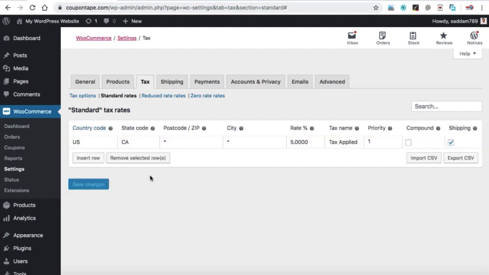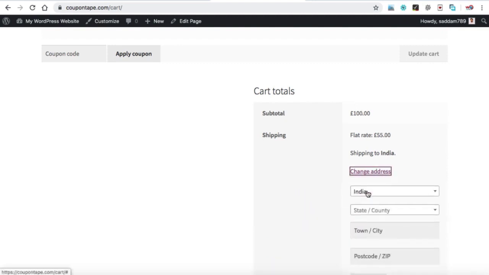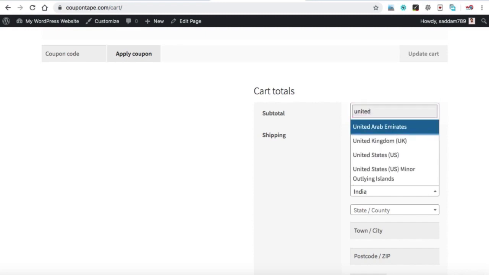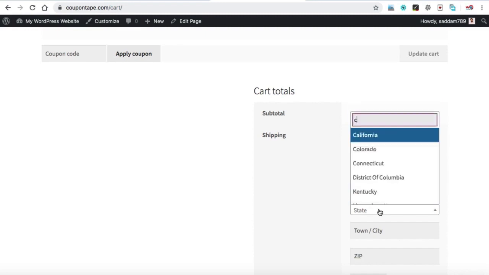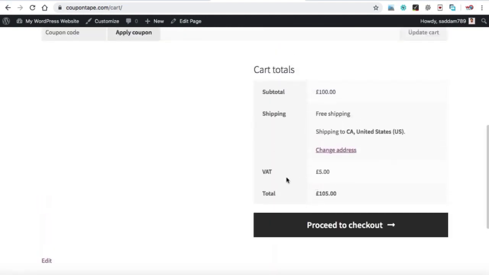Now, it's time to test whether this tax rate is working properly or not. So let's go back to our cart page. Alright, so here we can see we haven't set up any tax rate for India. That's why it says VAT estimated for India £0. Let's change the address and we can put here United States and then California. Now update, and here we go. We can see VAT is applied £5. So the total the customer has to pay is £105 because there is no shipping charge. Tax rate has been applied onto the shipping cost.